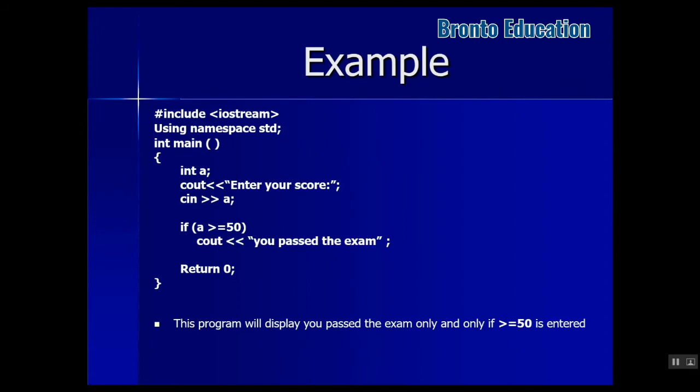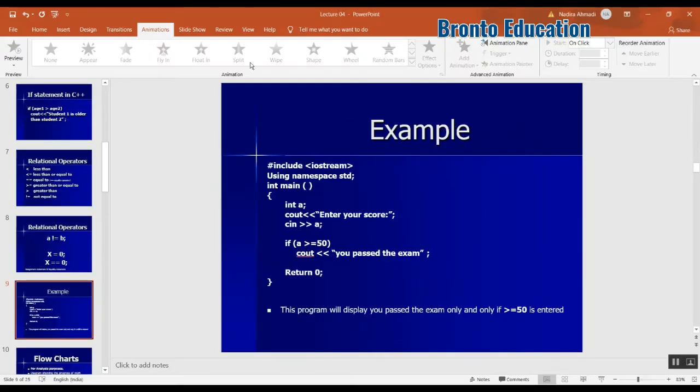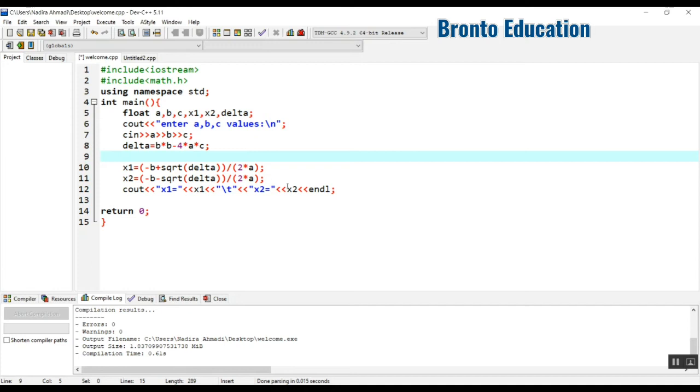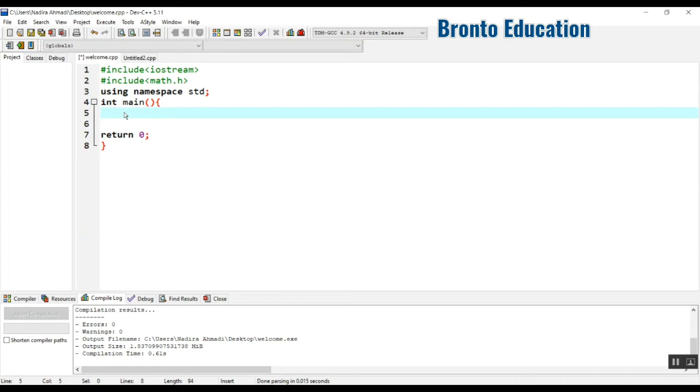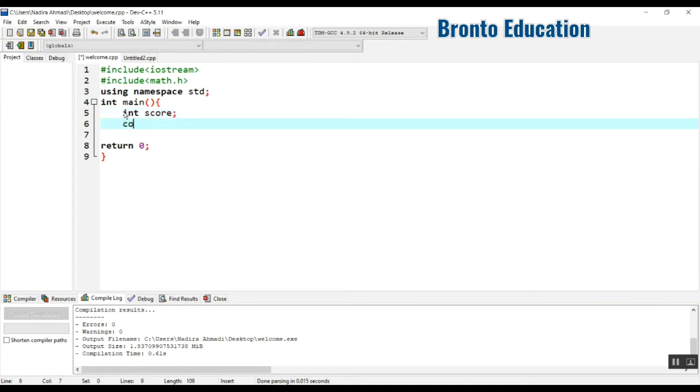I have written this to check the score of a student. If it is greater than or equal to 50, he's passed. But less than that, it will say he's failed. Let's do that. Let me open it. Okay. The score will be an integer value, so I'm going to write it as integer score, and I will display a text for the user: Enter your score.